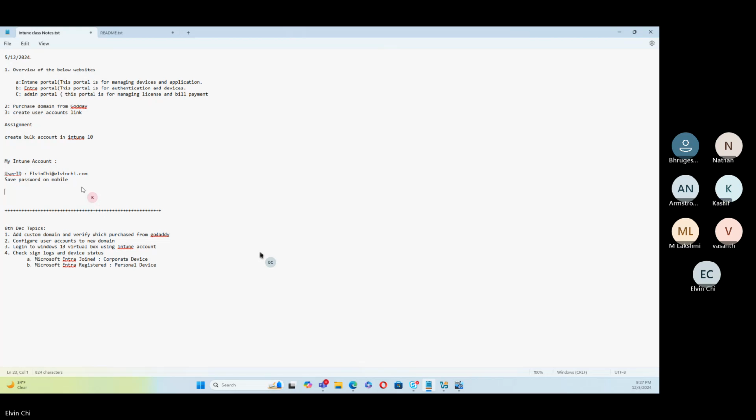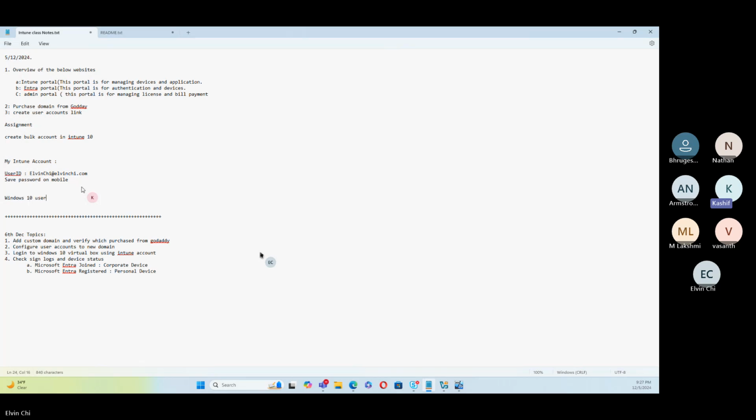Windows, everything you need to make a note of it, guys. Windows 10 user ID and password. You have to make a note of it later on. That's the username you are using. And what is your 6-digit PIN?